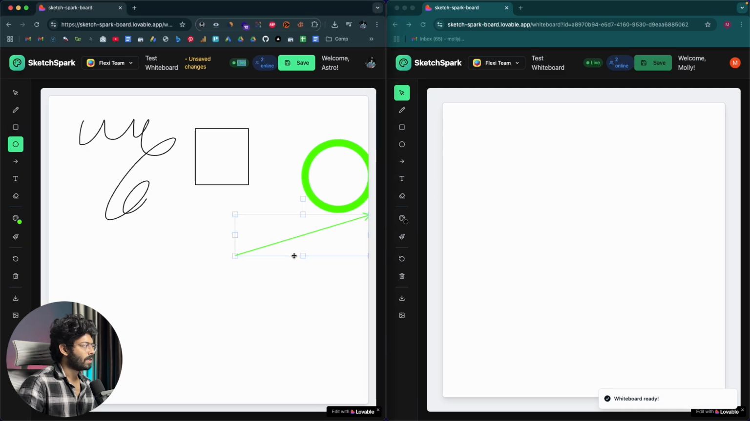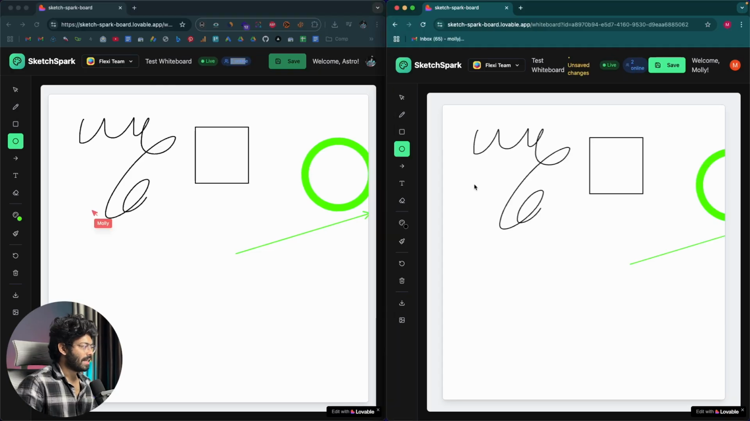All right, and there you go. As you can see, it has changed to 2 online, and here also 2 online. And now here's the interesting part. If I move my cursor on the right side window, I can find the cursor along with my name in the tooltip on the window on the left side. And if I move my cursor in the left side window, we have that tooltip and the cursor moving in real time on the other side.